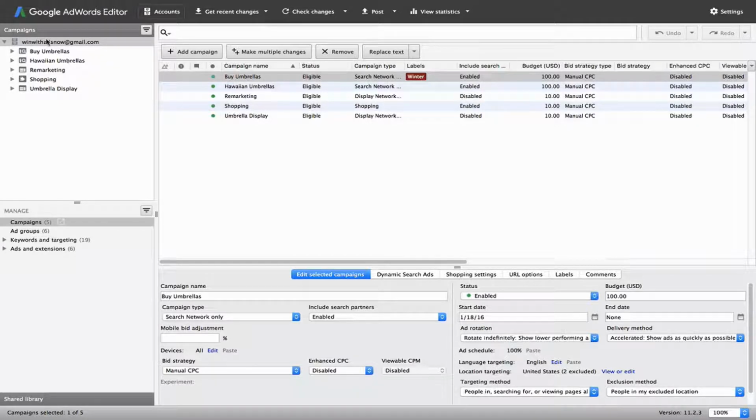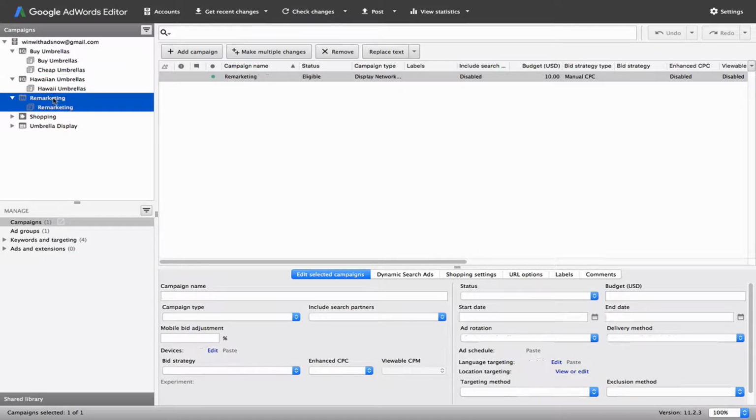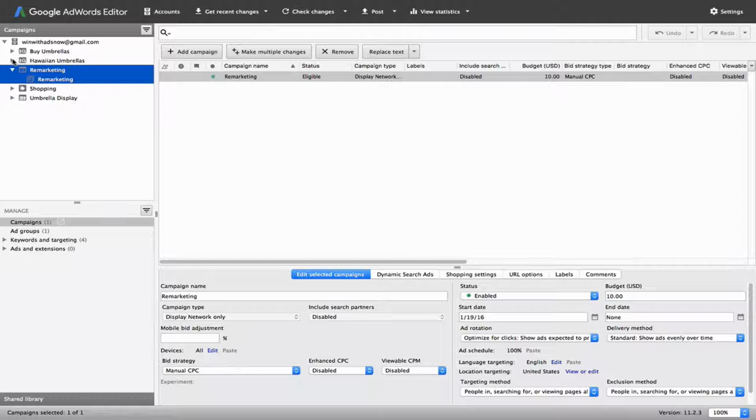So let me give you a tour. This here is a list of your campaigns, and when you hit the arrow next to each one, it breaks out the ad groups in each campaign. And if you click on a campaign or an ad group, it changes the data that you see over here in this area. Then down under Manage, this is where you get to all the different bulk things that you'd work on.